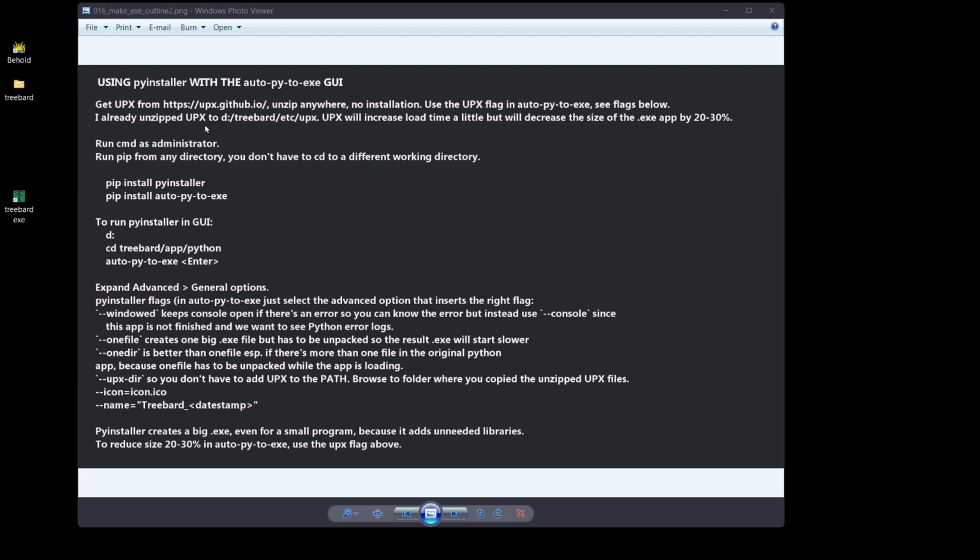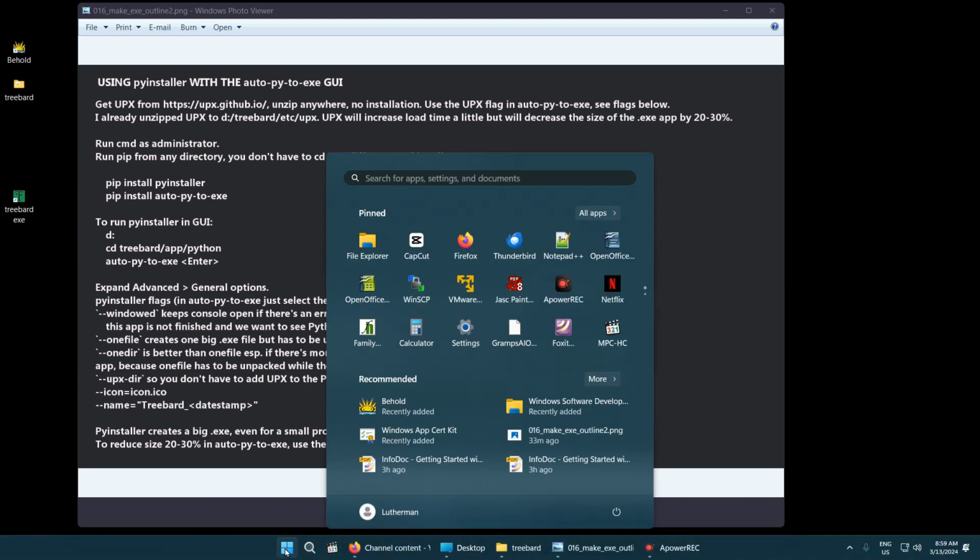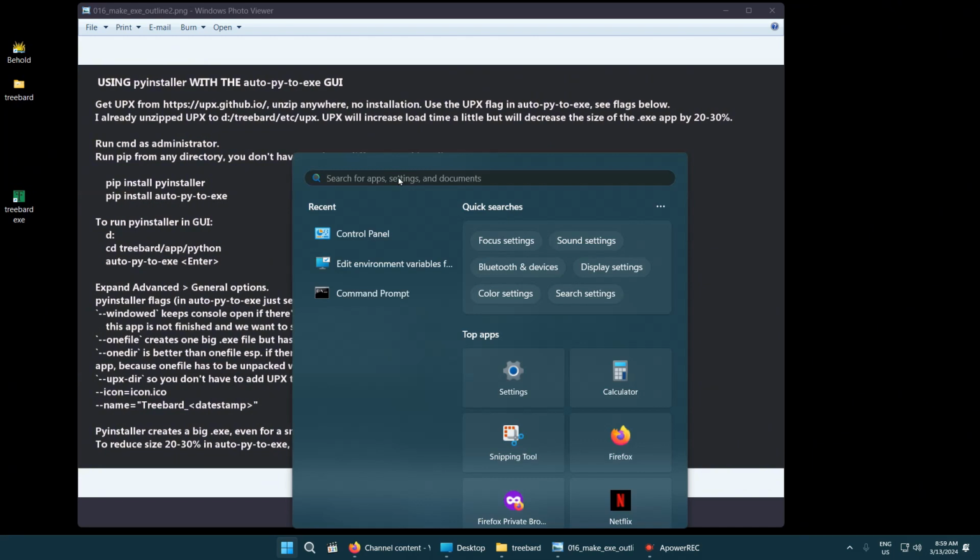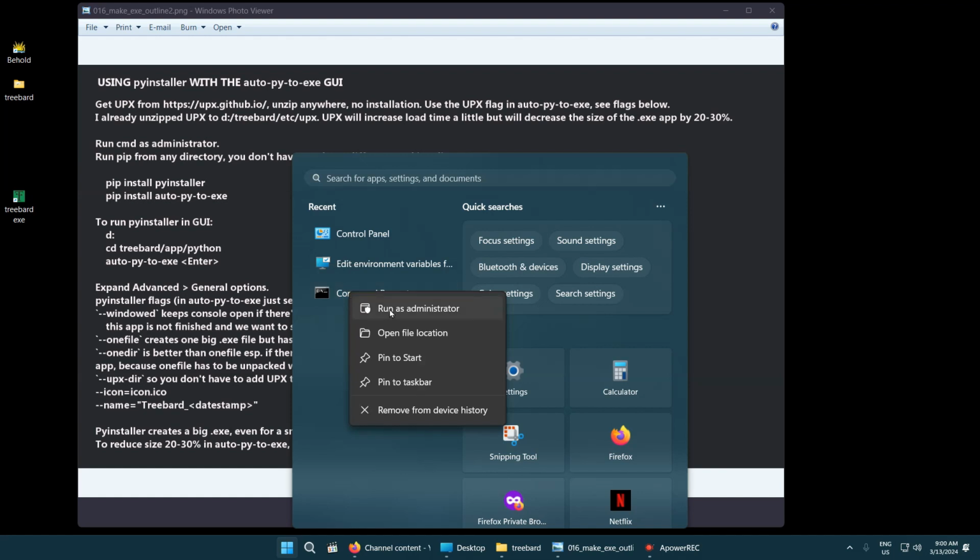The next thing to do is run the command prompt. We're going to install pyinstaller. We're going to install Auto-Py-to-EXE with pip, which is the package manager for Python. This is very, very easy, so don't be afraid of that scary little black window. It may be scary, but it's not going to bite you. So if you go in here to search for it, you could type CMD and it will show up, but it's here in my recent, so I'm just going to right click and run as administrator.